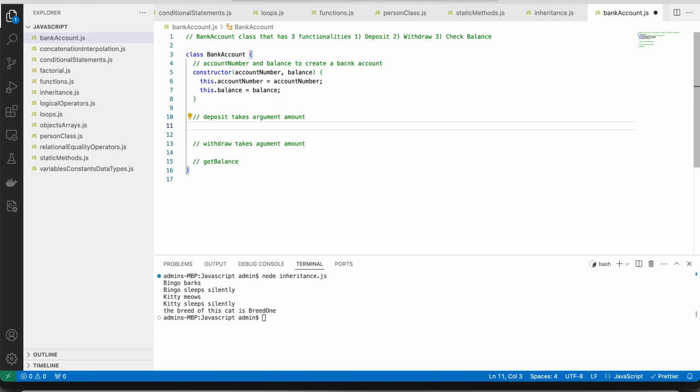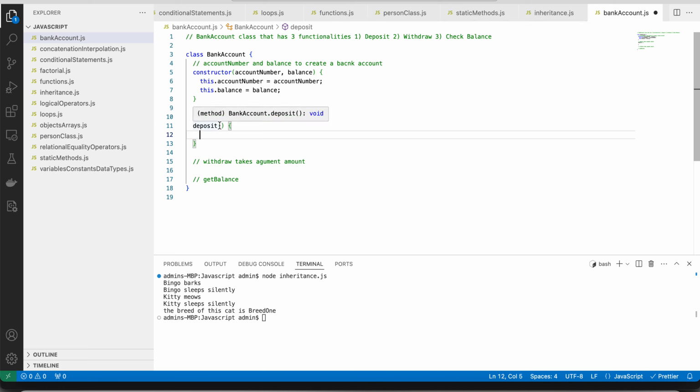Okay. So now, this is about the constructor. Now let's see the deposit. Okay, deposit method. So deposit method, it's deposit.